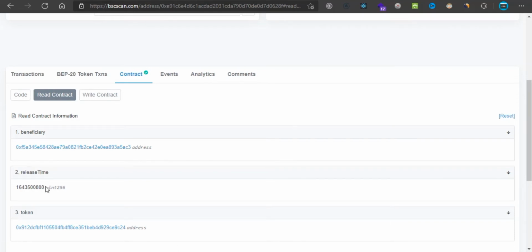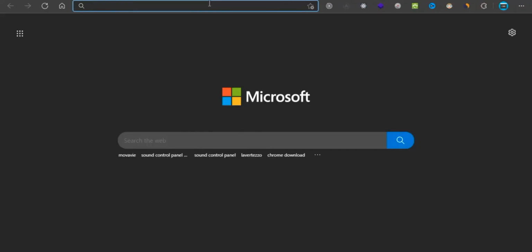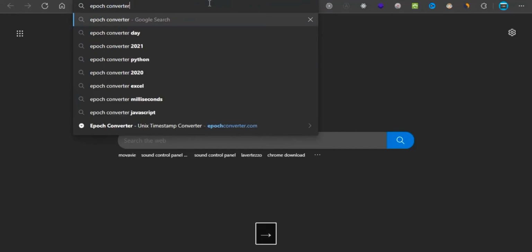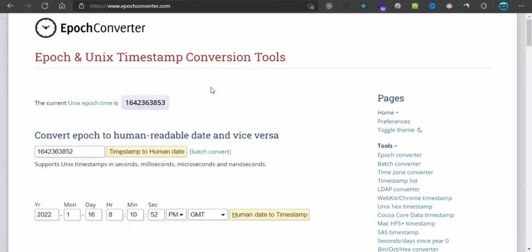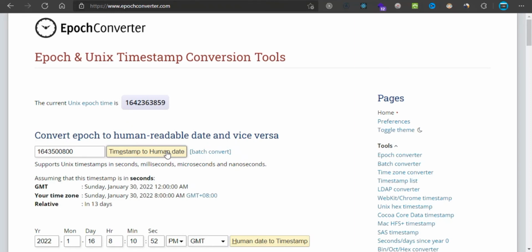So you can copy this, go to epoch converter, click, and you can paste the value here, click timestamp. So the contract will be released in 13 days.